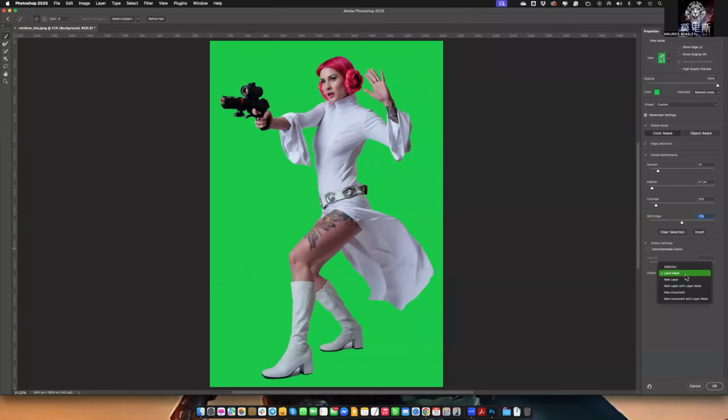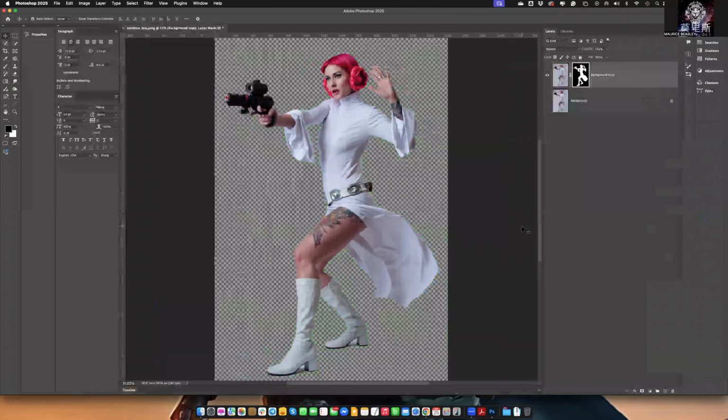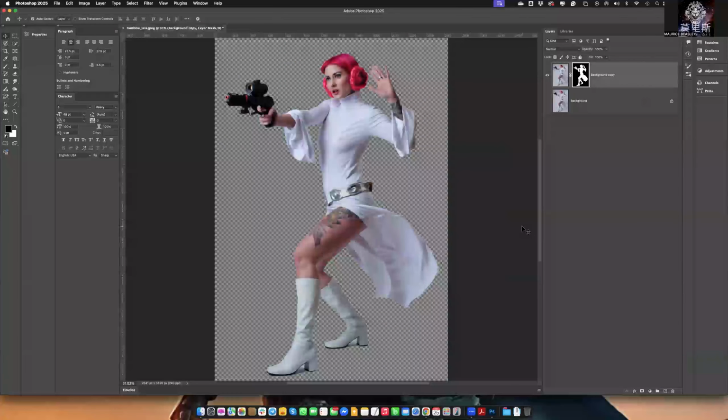Outputting to, I'm going to output this to a new layer with a layer mask. This is important because I don't want to mess up the original background layer that I have. I want to make a duplicate of that and then create a new layer mask on top of that new layer. So I do all those choices. I hit OK, and boom. Now I have Leia sitting here by herself without the background behind her, and I'm ready to move to the next stage, whatever that may be.